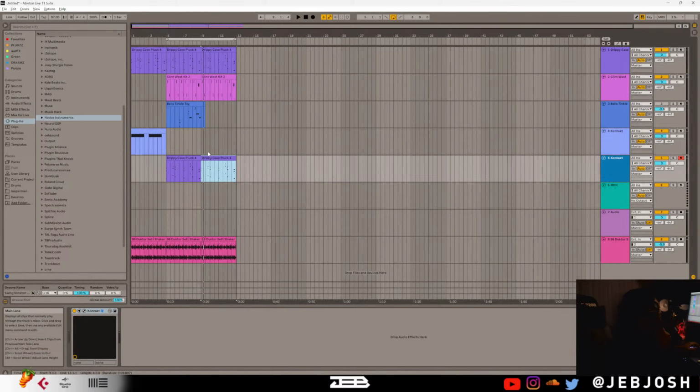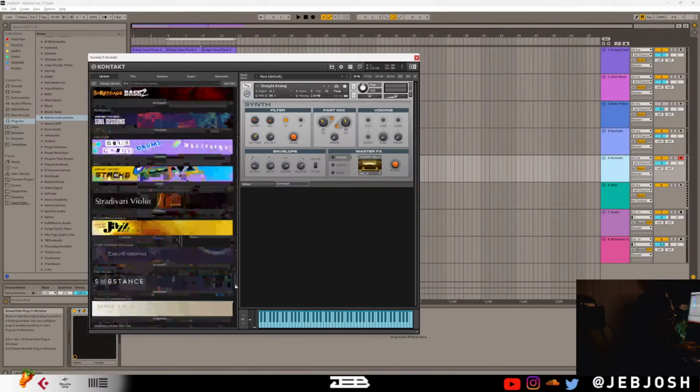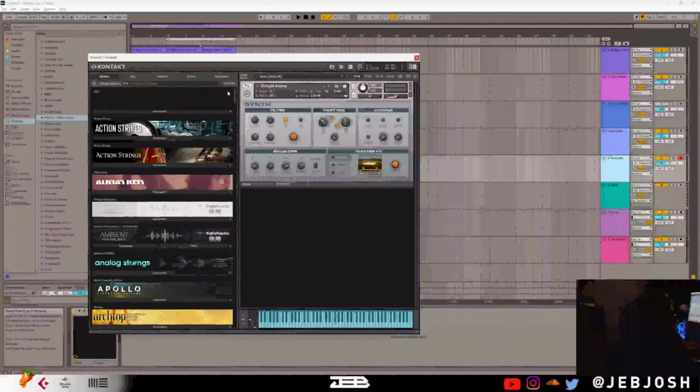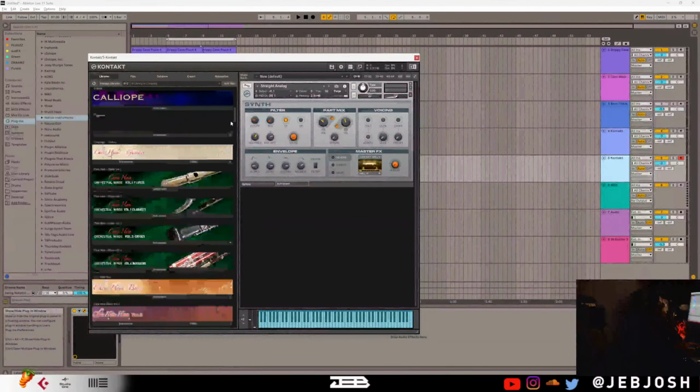I mean, my go-to is Kontakt, yeah. I like Kontakt a lot, basically, because they use a lot of sampled sounds. I have a couple of Kontakt libraries that I've stolen from some producers.